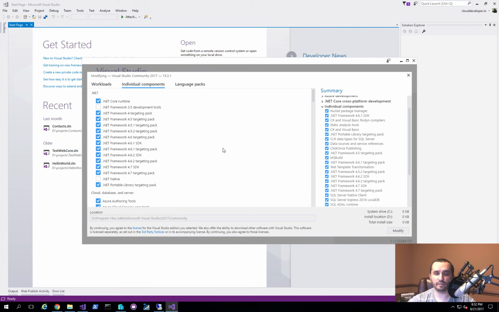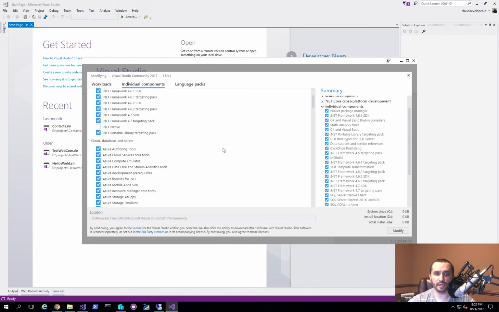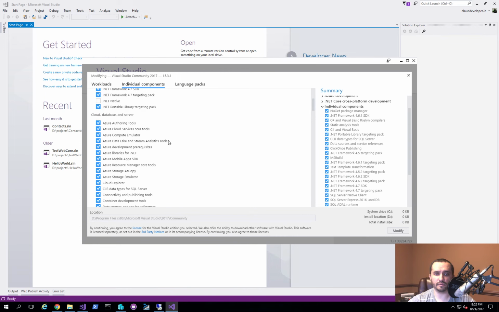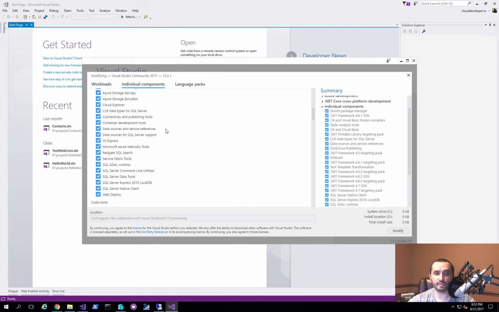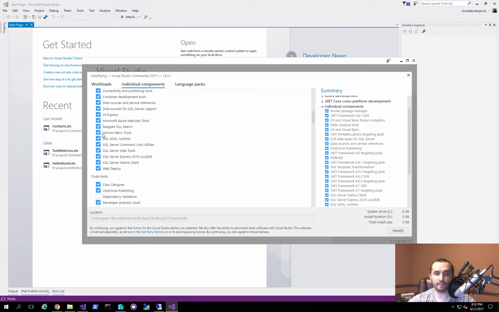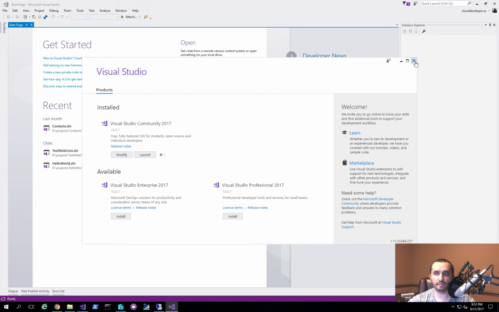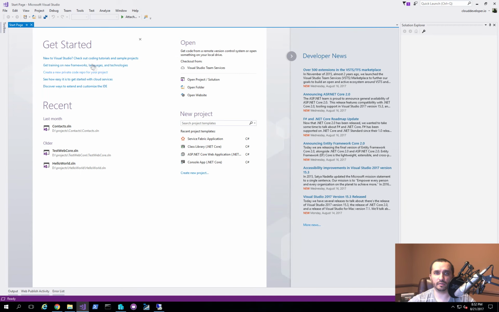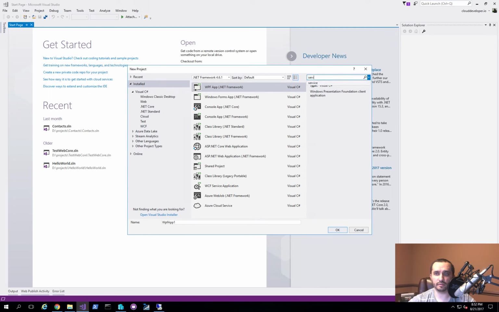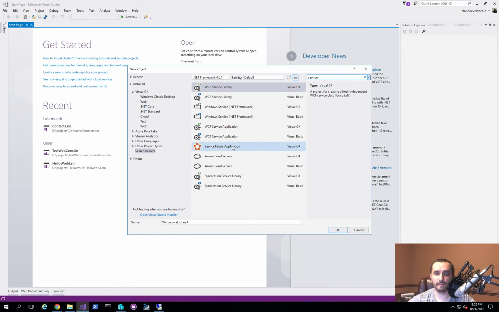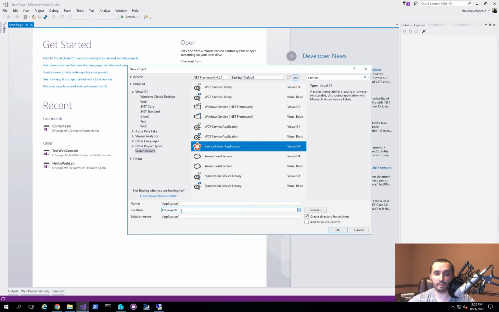Now if you go under the individual components, you'll notice that under the cloud, database and server, I have pretty much every single Azure option checked here. One of those is Service Fabric tools. This is important because this will give you the ability to take a look at the different templates that are available for you to use. So in this particular case, if I click on installed and search for service, you'll see that I have my Service Fabric application.